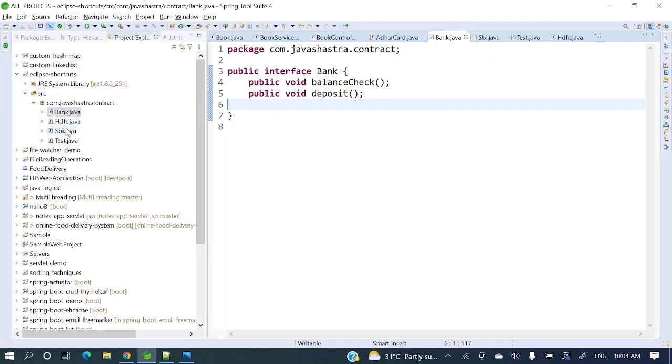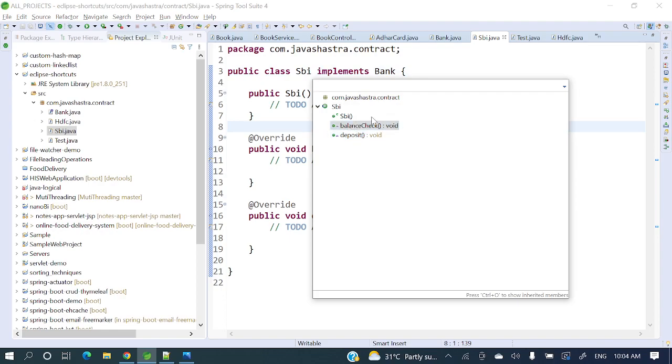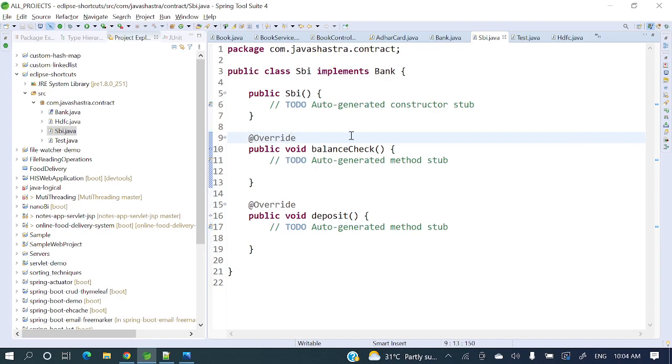Okay, moving to next. Suppose you want to check what the different methods present in a class are. So this is the SBI class, and what methods are present in this class? Currently we are able to see two methods here, but for example, let's suppose 10 to 12 methods are there in this class. How do you see all those methods? Simply Control O, and here you'll see those methods are present, right? Balance check, deposit, like this it will show here. So hope you got it.